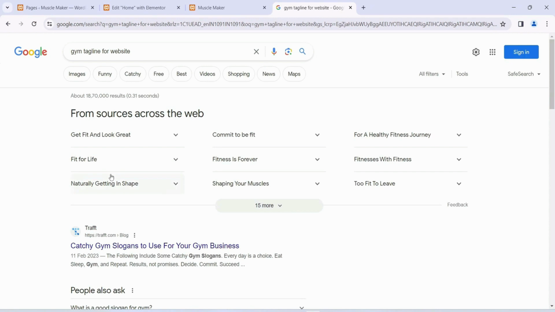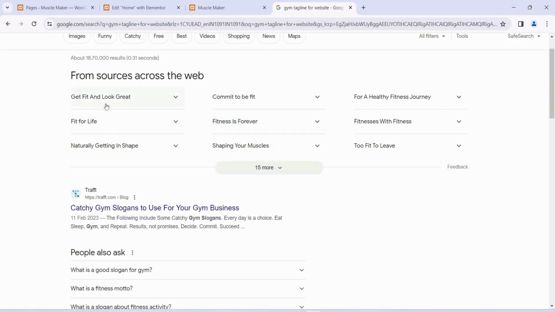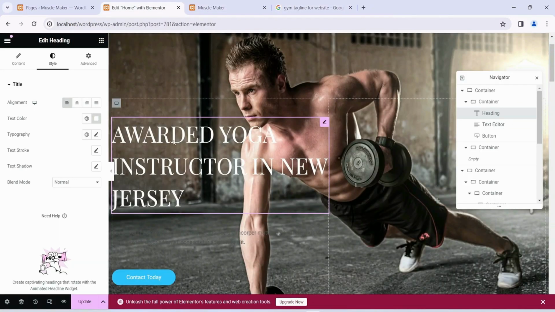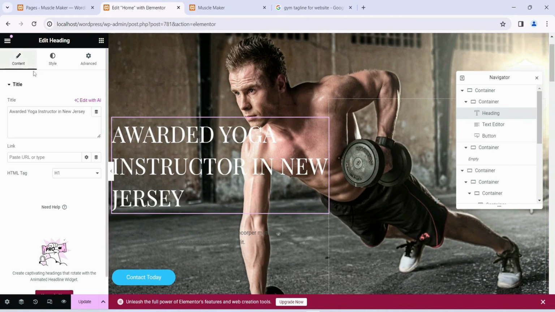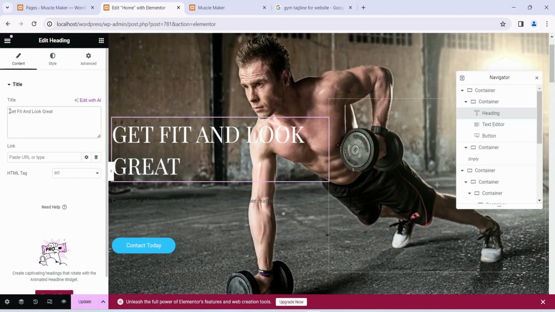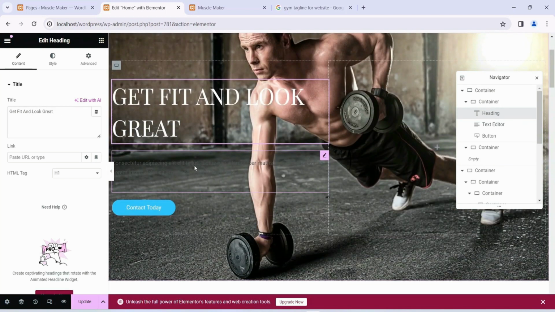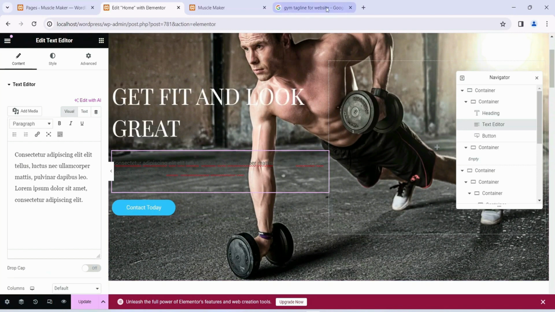You can see we have a lot of taglines available already, right? Get fit, look great, something like this I'll pick up. So I'll simply copy this, and I'll simply change this. I'll go to content, and change this to our get fit and look great tagline. Similarly, you can change something over here as well.